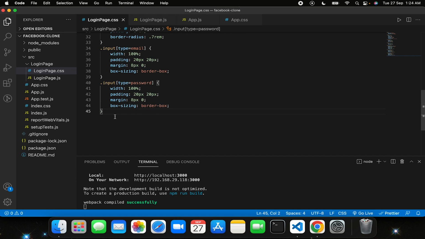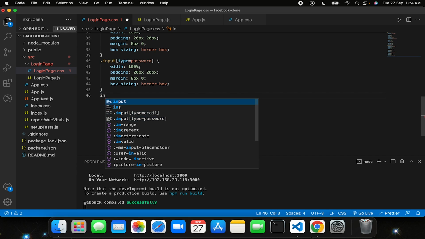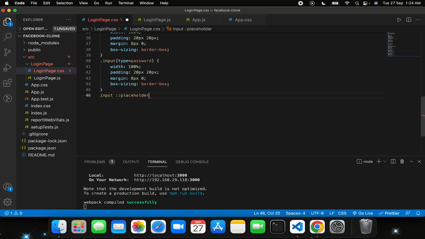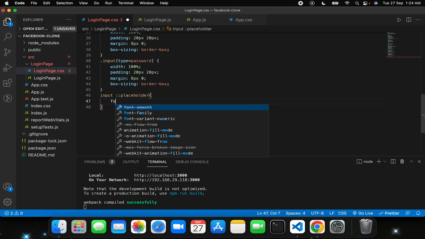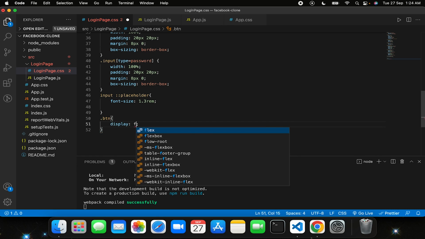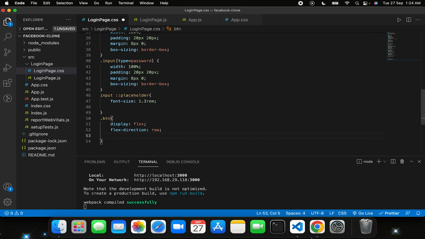Let's make it good by just typing in the placeholder. Let's just go back to the placeholder first to make it work. Inside that placeholder we'll set a font size. It should be 1.2 rem. Let's style the buttons now. Inside this write display flex. After that the direction of the flex should be given, which is column. After that the width of that should be 100%.